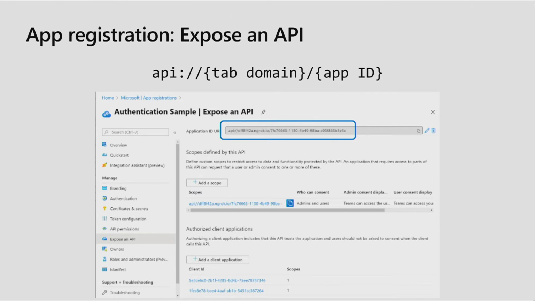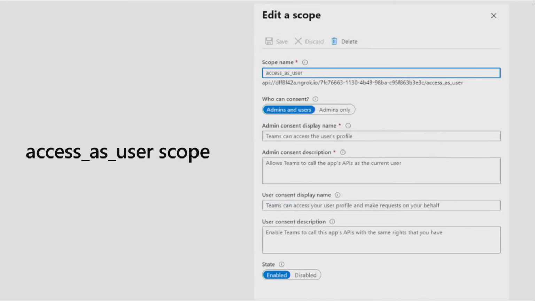Now on the same page, I added a new scope called access_as_user. And this is a scope that Teams will request when it gets a token for your tab. The description text that you see here is entirely up to you, but for consistency's sake, we do recommend that you use the standard text that we have inside our documentation.